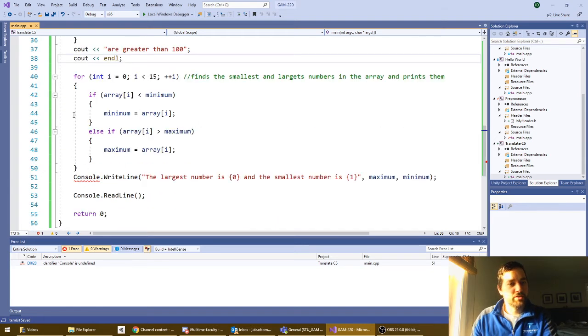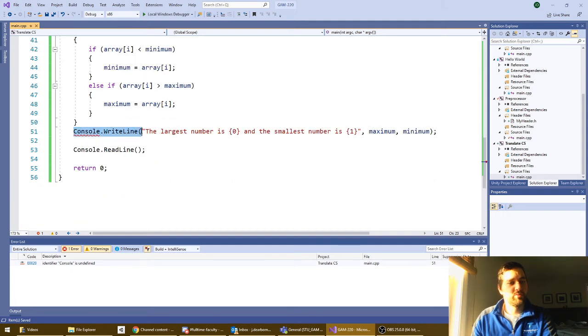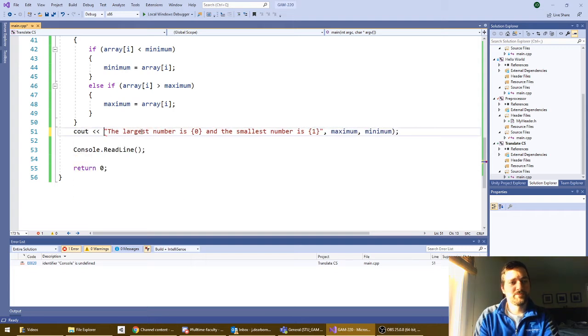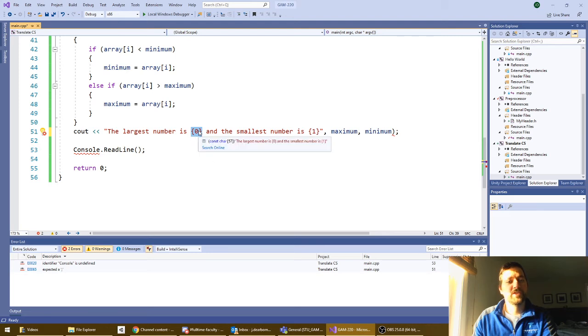All right. This array looks fine. Nothing in here is specific to C#. And then we just print out another time. The largest number is, so this is a C# syntax we don't have, at least not for cout. This is an interpolated string where it's taking this value and plugging it in to that spot.